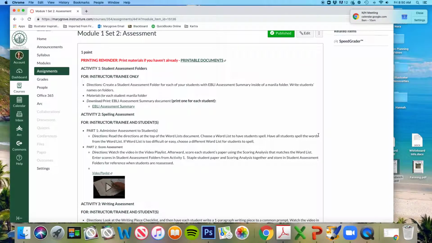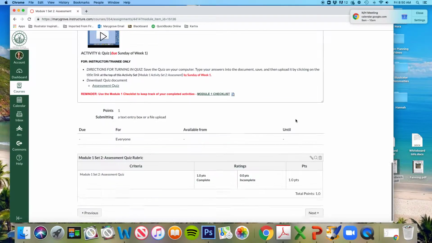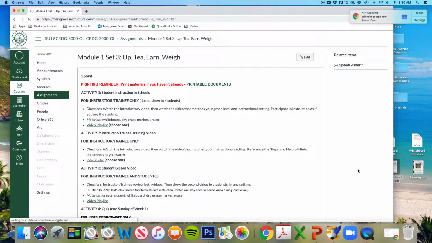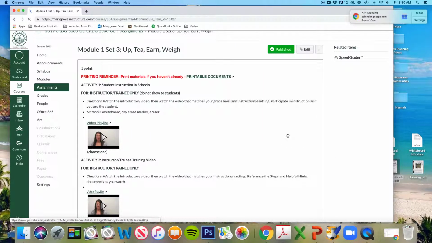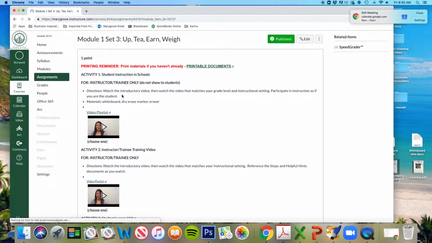and so forth. So each module has 3 different sets or groups of activities. Now we're on set 2, which is assessment for module 1, and then set 3, which is Up, Turn, and Way, which is the first activity that you'll be teaching to students. So that's kind of the layout of the course.